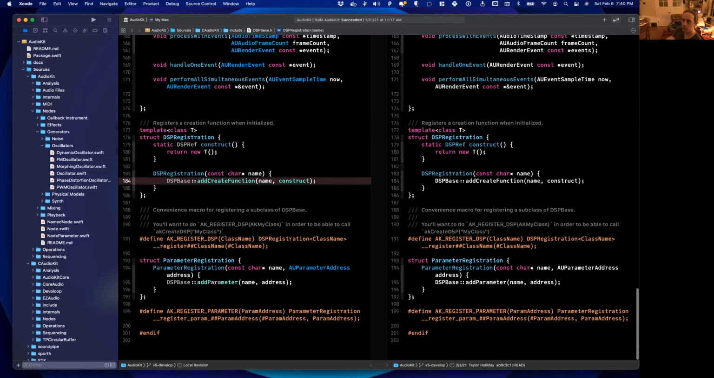And as soon as the library is loaded, it initializes this lookup table that maps from names, strings, the names of the DSP objects, to some function that will build one. So it's kind of like a factory pattern, but it's distributed across source files. You don't have to put everything in one central file. If you're creating a new DSP thing over here, then you just add your AK register DSP and you're good to go.